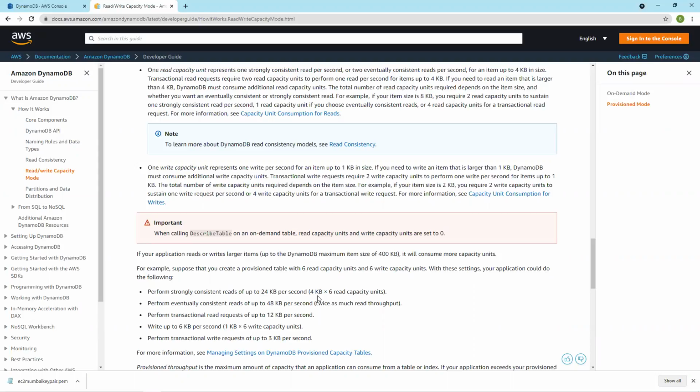You're actually reading 2 KB of data from the DynamoDB table, but the throughput used is by default 4 KB. And you will be charged for using one capacity unit, not half a capacity unit. One capacity unit means the throughput is 4 KB.